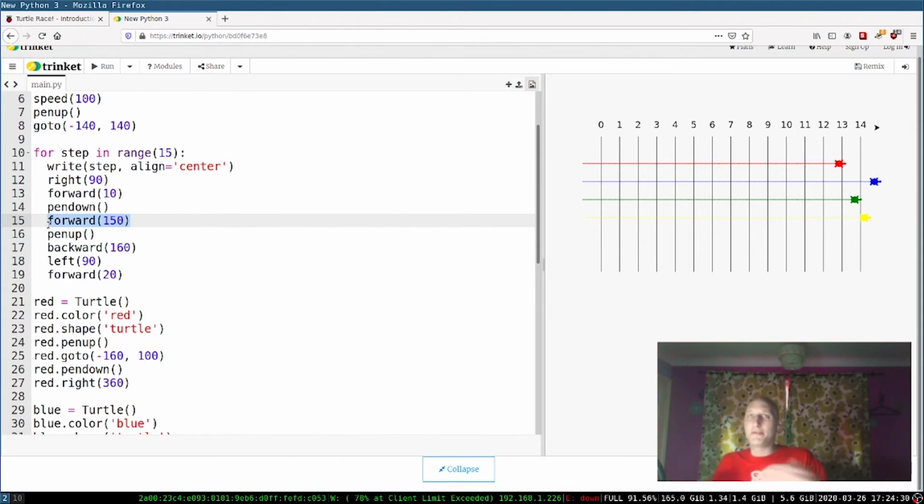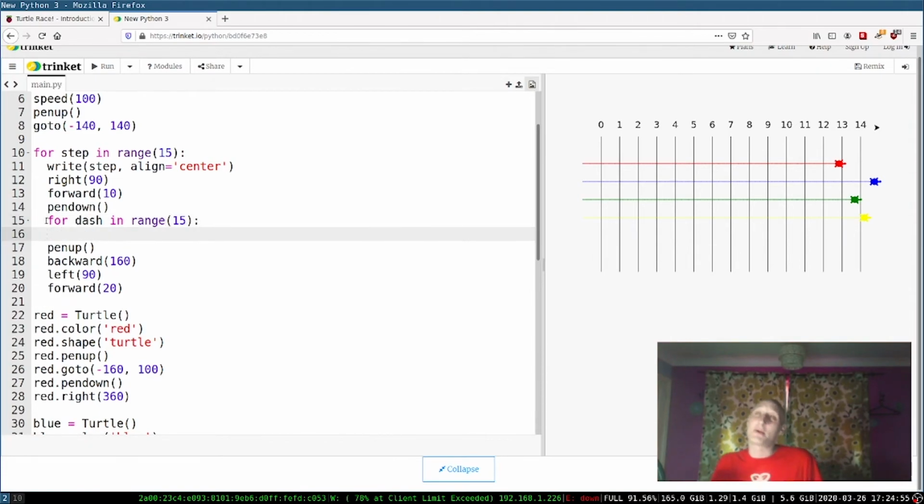Well, it's where you move forward a little bit, but then your pen comes up, and then you move forward a little bit more, and then your pen comes down, and forward a little bit more, and your pen comes up. So that's basically all we're going to have to do. So it's 150 in total. Okay, so what I'm going to say is, for dash in range 15. So I'm repeating 15 times. So I know my total distance forward within this loop has got to be 10 each time.